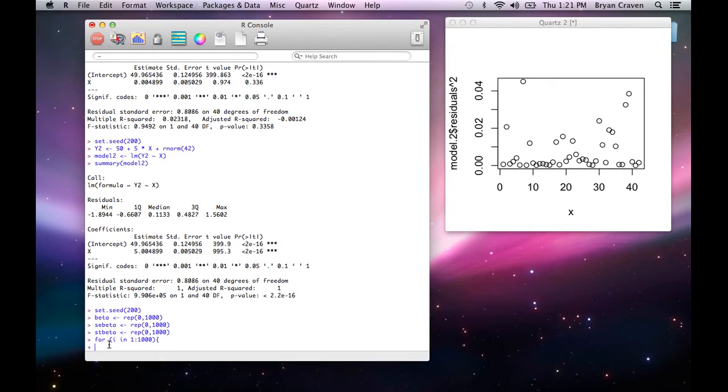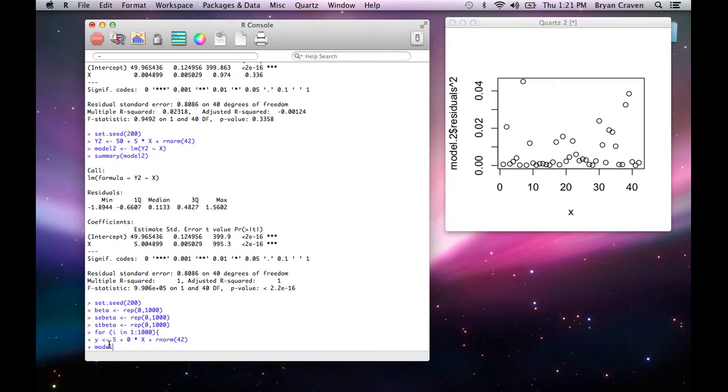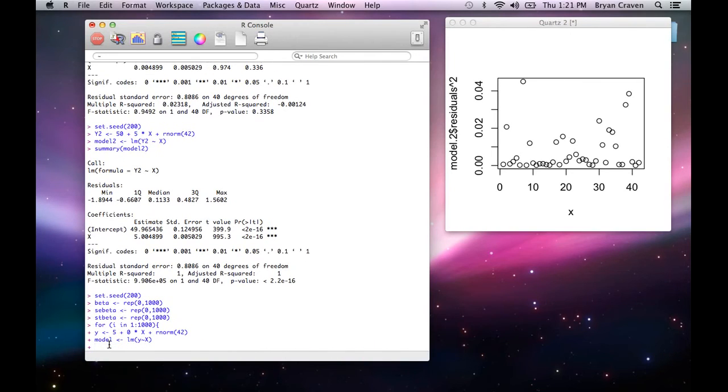So we're going to say y is 5 plus 0 times x plus rnorm 42, and the model is going to be just lm of y and x. It's capital X. And we're going to tell it how to populate the beta. So we're going to say beta of i.